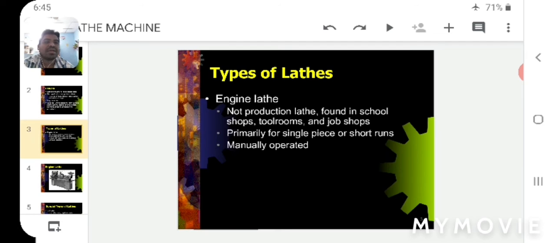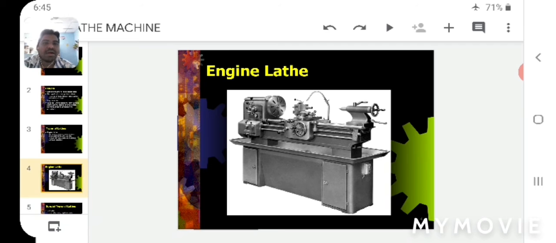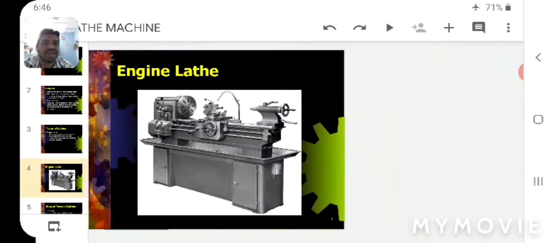So the types of lathe: engine lathe. Non-production lathes are found in school shops, tool rooms, and workshops, primarily for single piece or short runs, manually operated. Most of all, we will use lathe machines in workshops, like maybe Singareni, RTC, BHEL, and manufacturing companies like that. Now we are going to see the engine lathe. What is meant by the engine lathe, which consists of the engine as the main part. Now we are going to discuss the engine lathe briefly.